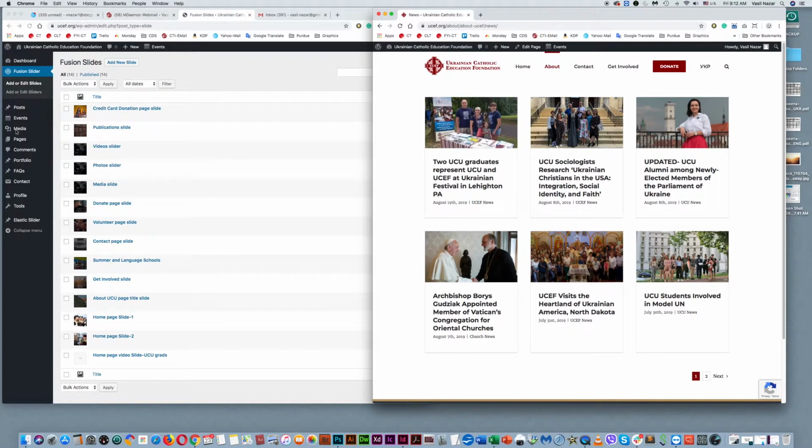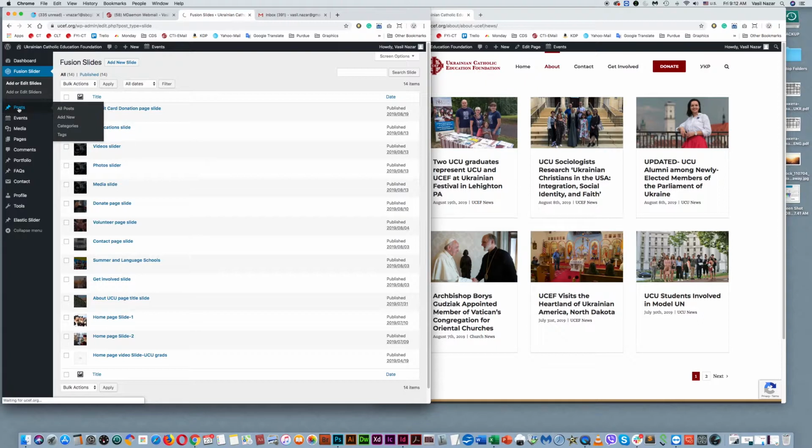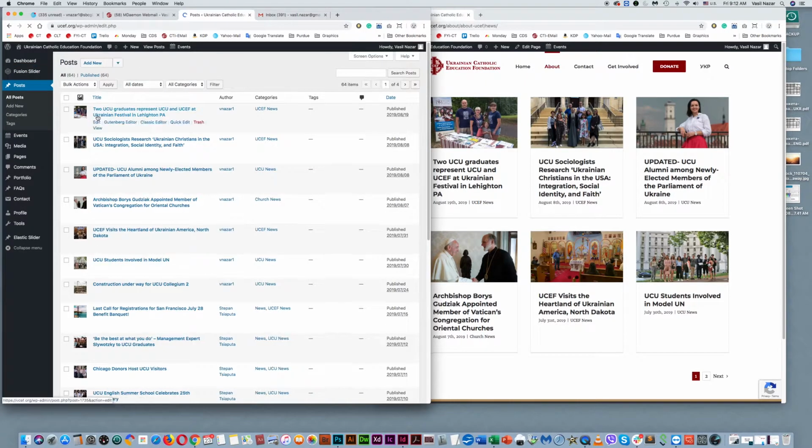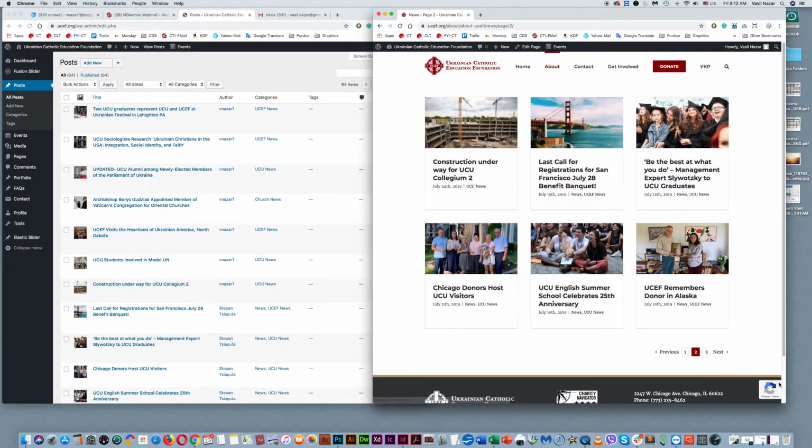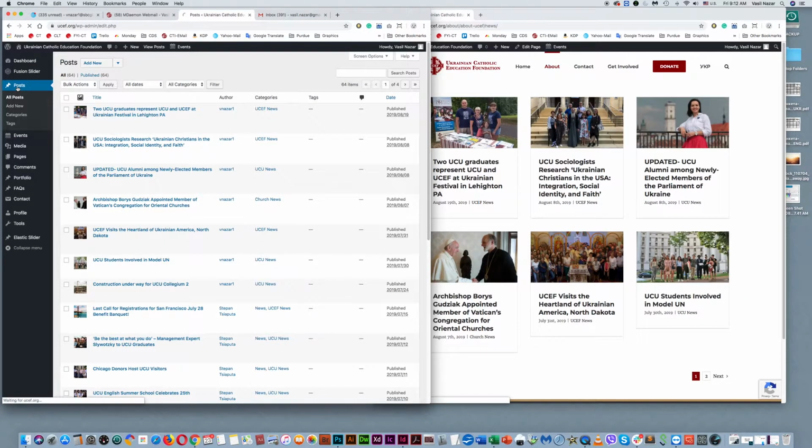If we click on posts on the back end, you see this is the latest news post: 2 UCU graduates represented UCU and UCEF at the Ukrainian Festival in Lexington, Pennsylvania. That's this one here. And then we have the UCU Sociologist Research post, and so on and so forth. They go in chronological order. So these are posts on the back end.